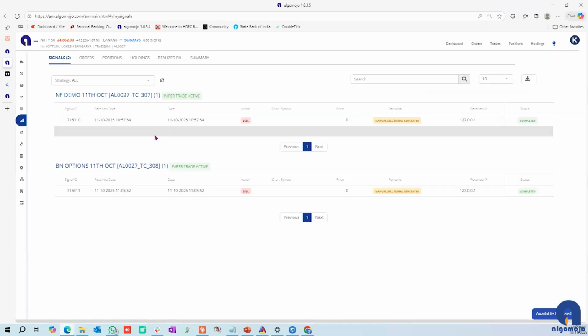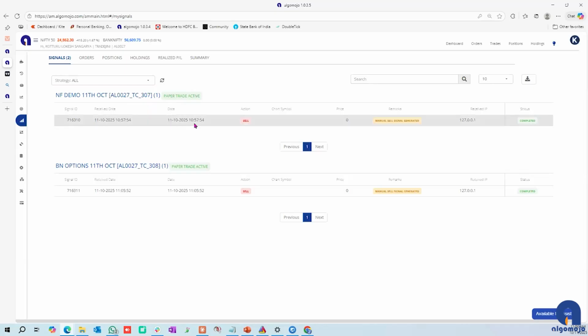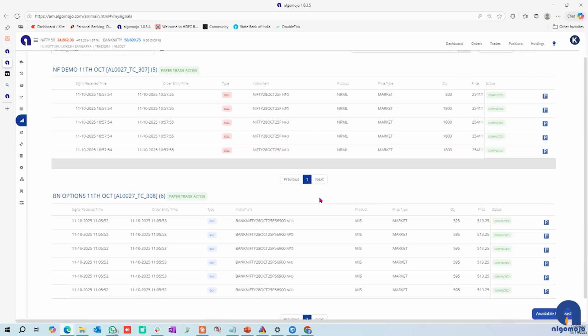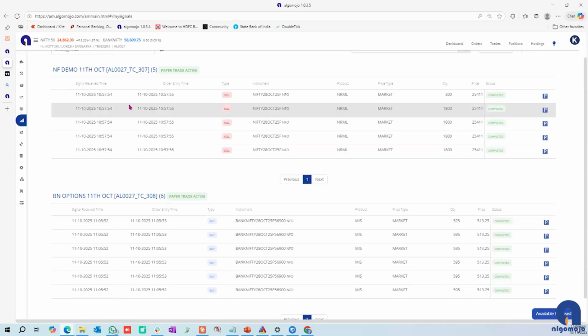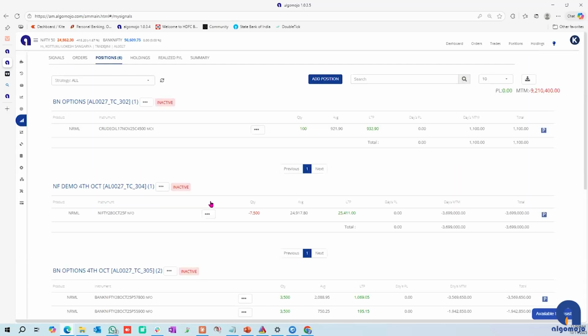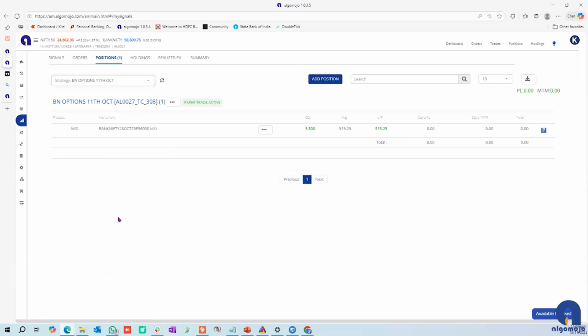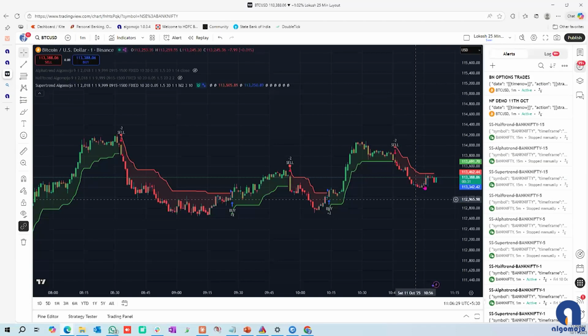Let me do that. Yeah, this is the strategy. Sorry, BN options. This is what we created. We created a sell position manually, and you can see that the order generated is for buy of PE. And under the positions, you can see this is the PE position, quantity 3,500. Now, when the TradingView gives a buy signal, the expectation is that because this is Supertrend, the short position needs to be closed, that is PE needs to be closed, and a long position needs to be taken.